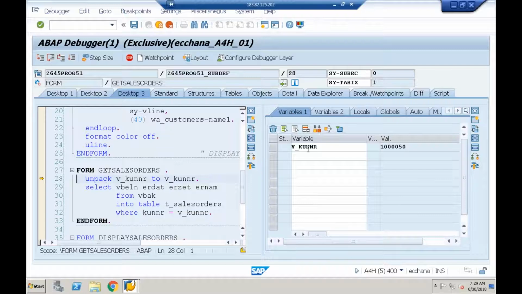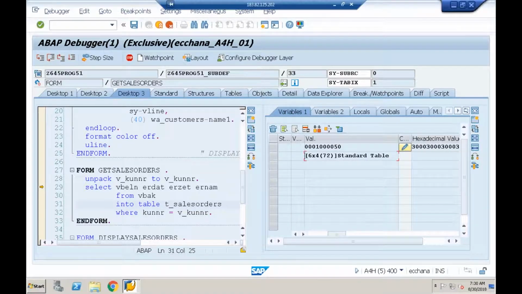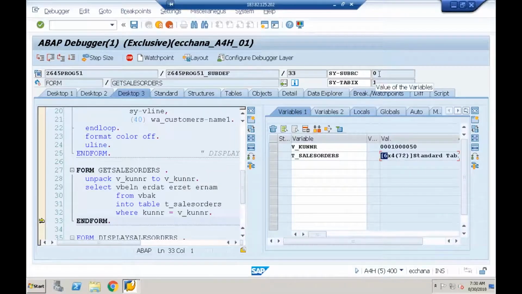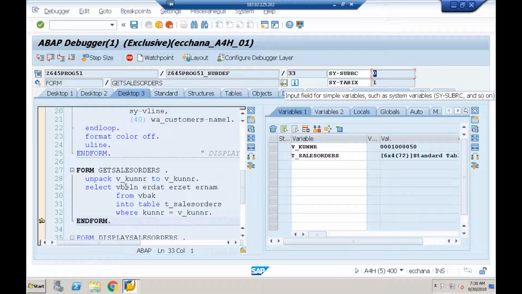When I say unpack, see what happens to this variable. When I press F5, it has prefixed automatically 3 zeros. Now I am trying to execute the select query. As of now, my internal table contains 0 entries. When I press F5, I got how many sales orders here? Yes, 6 sales orders. sy-subrc is 0. Select is successfully executed.